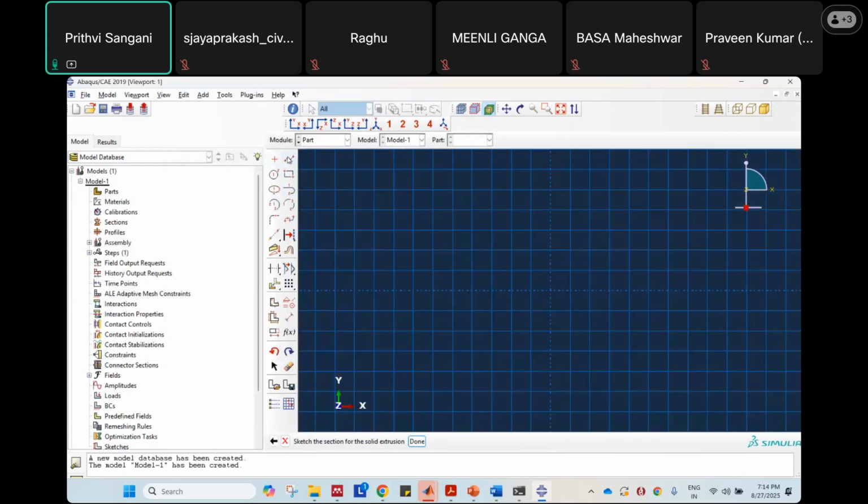Okay. Now we have several functions over here where we can sketch the cross sections. So here I'll be utilizing this function here, which creates rectangle. So I'll click onto this. Once I click this, it will ask me to pick a starting corner for the rectangle. So my starting corner will be minus 5 comma 5. Enter. The opposite corner will be 5 comma minus 5. That's it. So this is my rectangle.